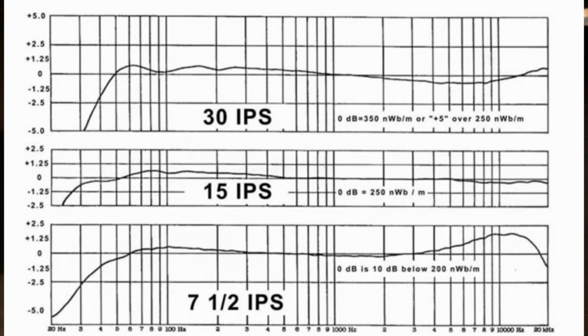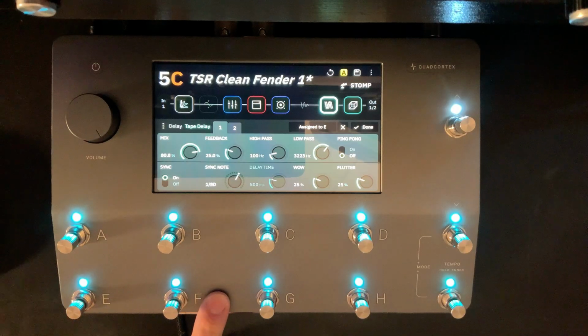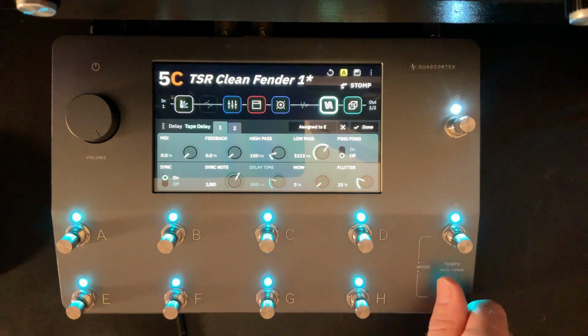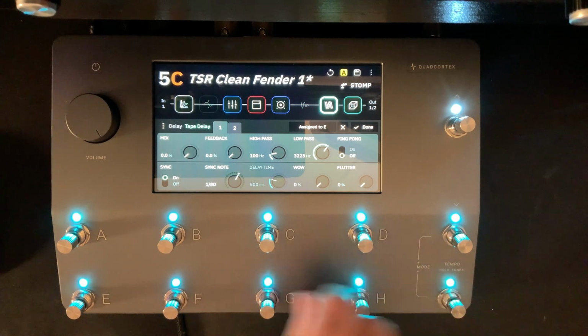Again, I'm going to be using the Quad Cortex for this. Now, the Quad Cortex, as I said before, I'm not saying that it's any better than any other multi-effects unit, but it's just got all the parameters of delays that you would expect to find on any of the delays that you're probably going to be working on. So let's bring everything back to start with. I'm going to bring back the wow and the flutter and the mix. The guitar sound without the delay sounds like this.